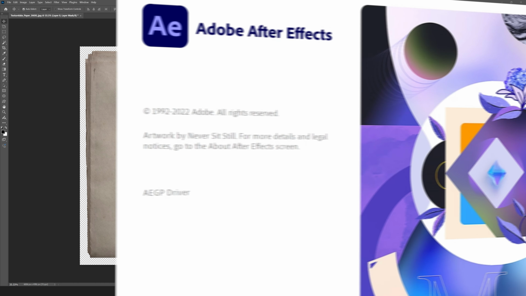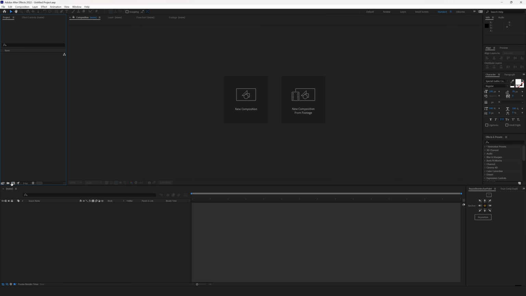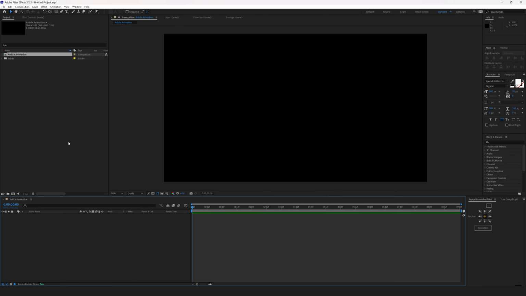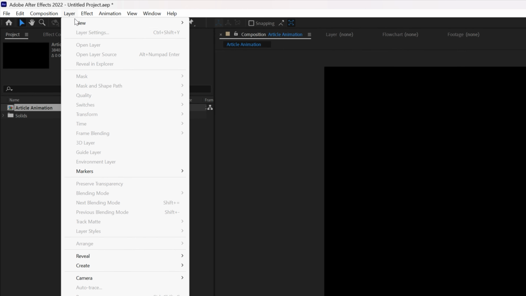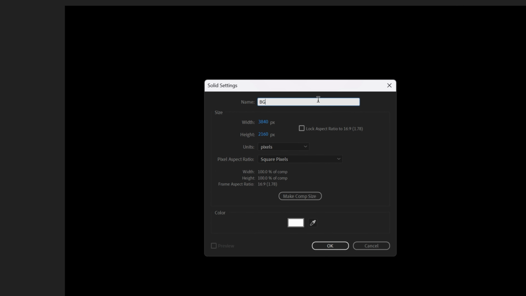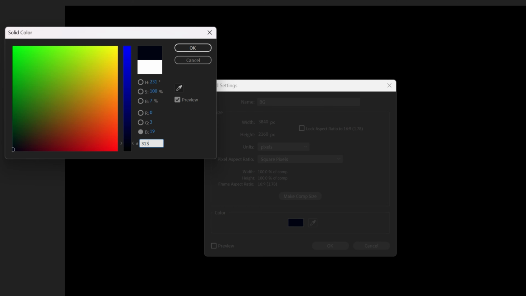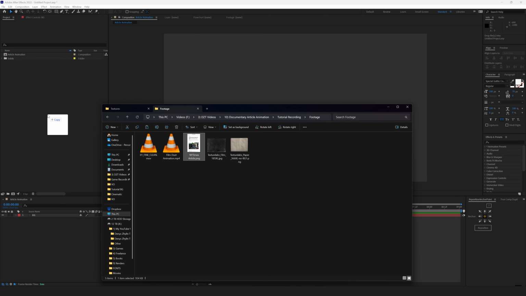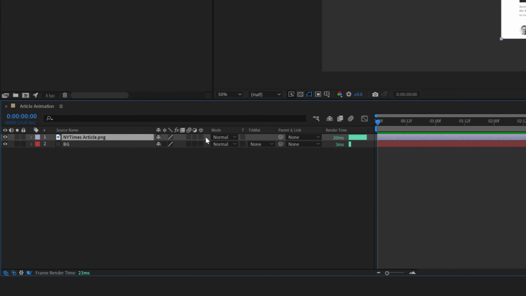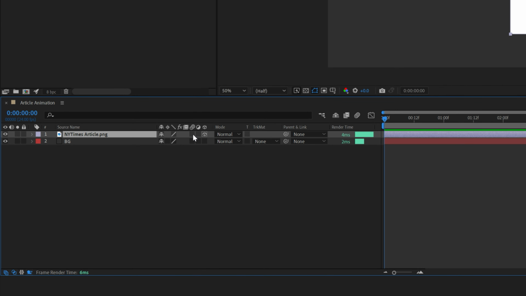Go to After Effects. Create a 4K composition, 24 FPS, 8 seconds long. In After Effects, first we'll create the background. Go to Layer, New, Solid, name it Background or BG, and set the color to 313131. Hit OK. Then import the article and drop it on a timeline. Make the layer 3D and turn the motion blur on.